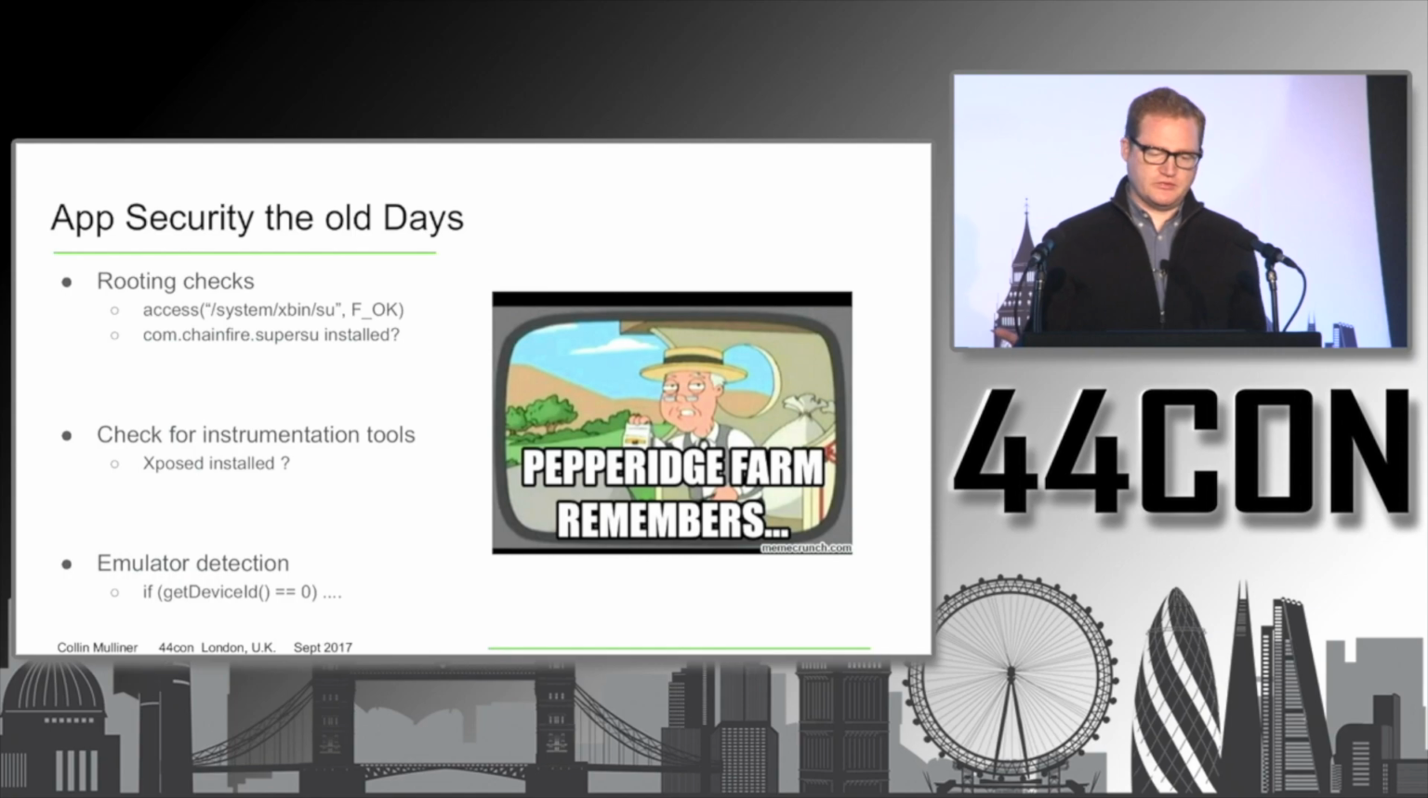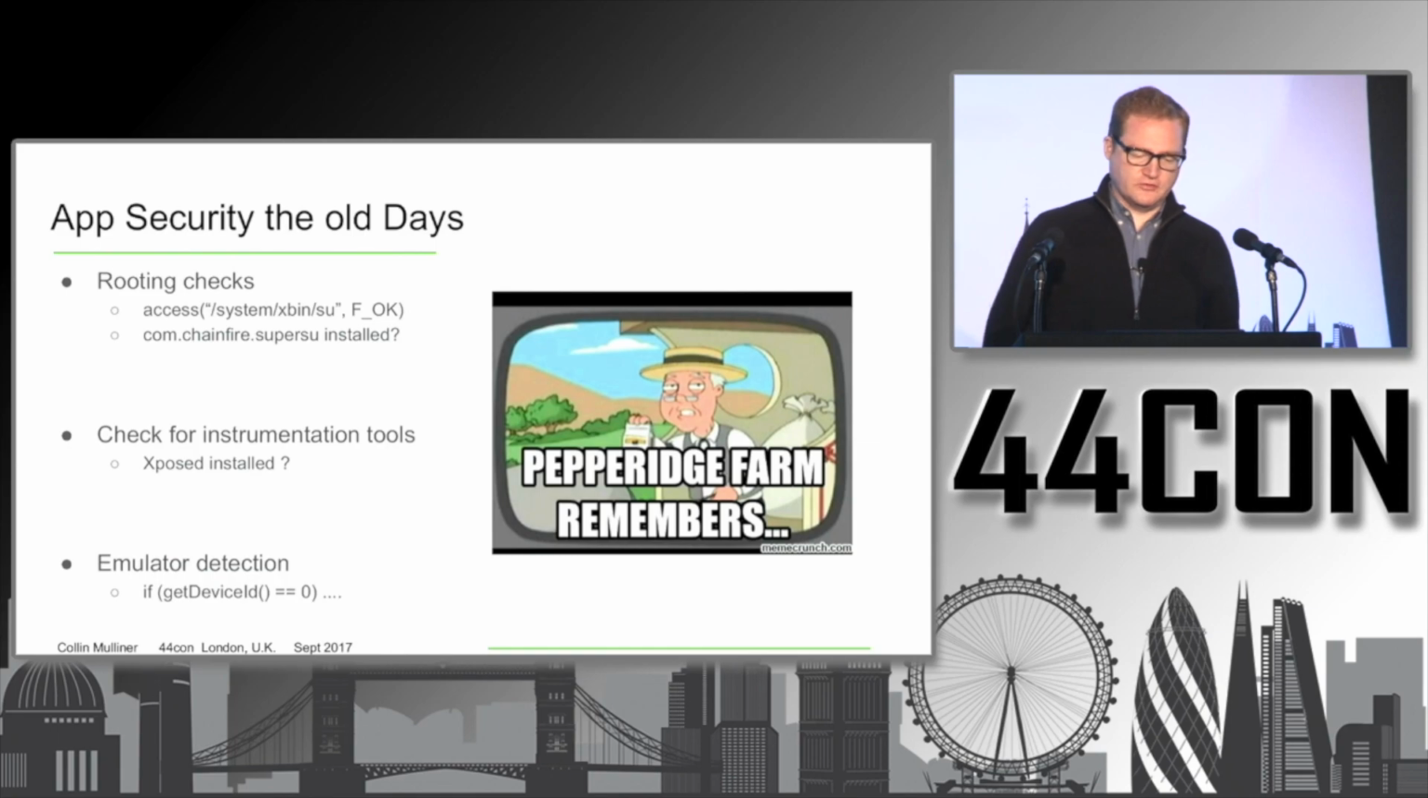So if you look at app security in the old days, it was like, hey, I'm just gonna see if somebody installed the su binary on my phone, and if that's true, I'm gonna tell the user, hey, your phone is rooted. The same with UI applications to control access to root, or if you have some instrumentation framework installed, it's like, hey, is this package installed?